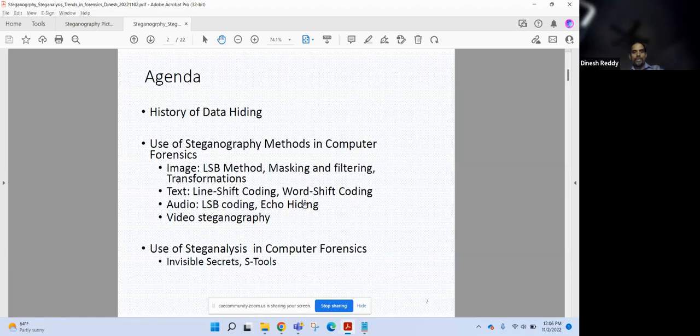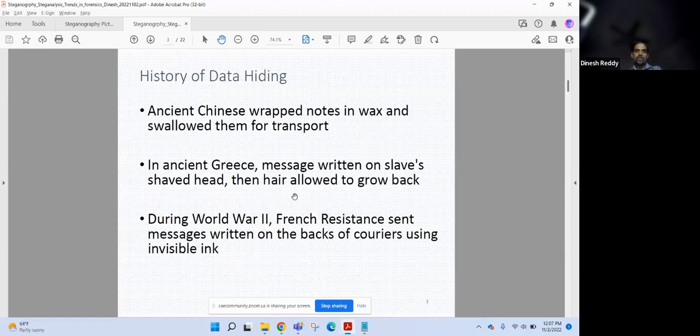There's also text steganography, where line shift coding and word shift coding is used. And there's also audio steganography, where first the analog signal of an audio is converted to digital signals, and then exploit the least significant bit coding method, and also try to add more information like an echo to an audio file, by keeping the intensity of the echo below the threshold of what the human ear can perceive, right? So let's look at those.